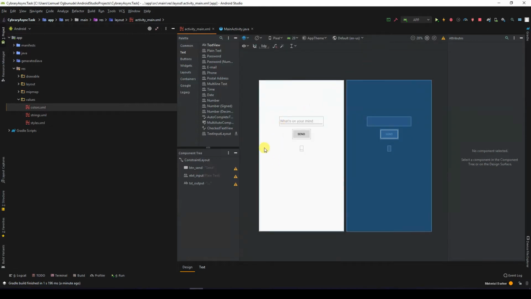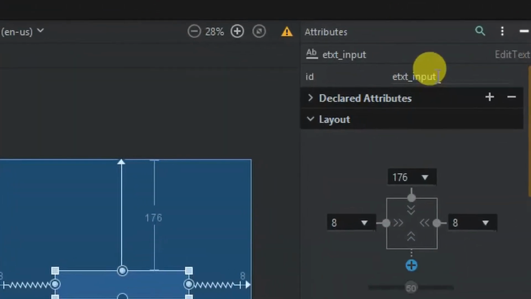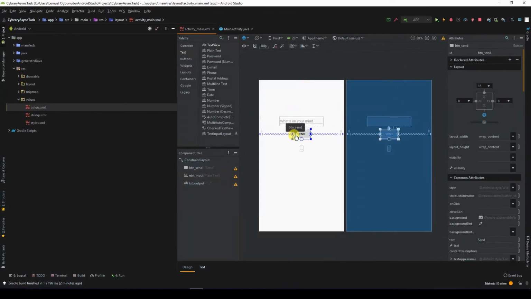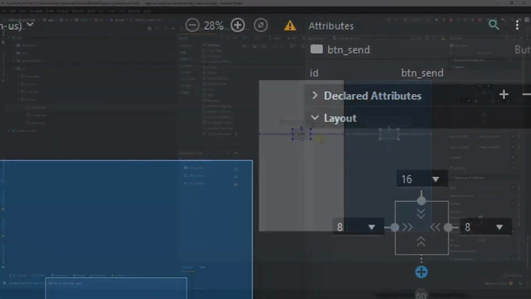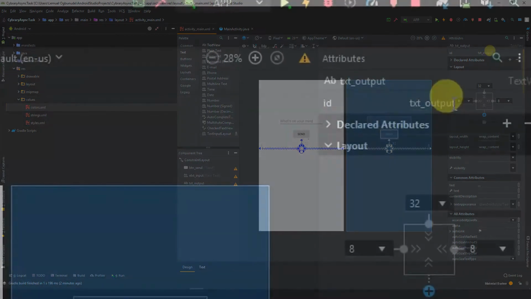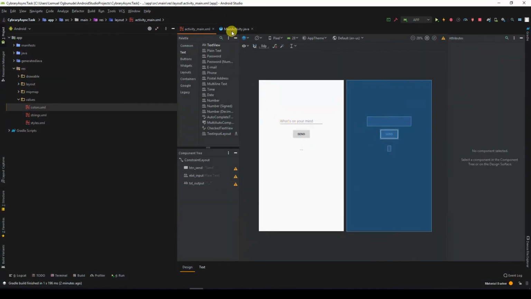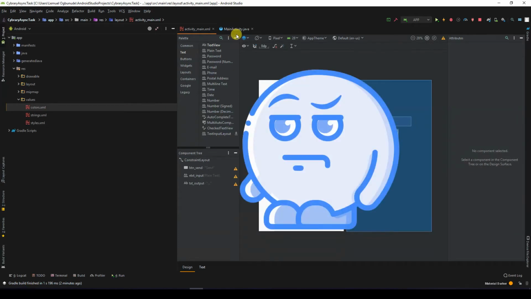For the UI, it's pretty straightforward. The edit text has an ID of eTXT input. Then the button has an ID of btn send. Then we have our text view that has an ID of txt output. So that's all for the UI. Let's go to the code.